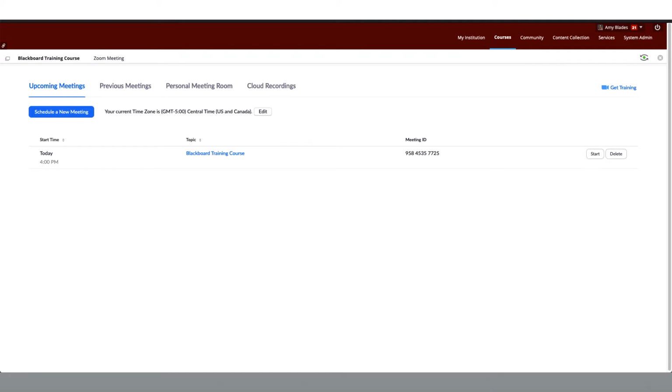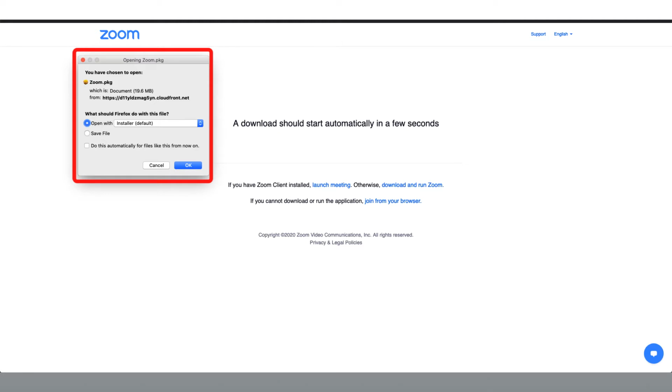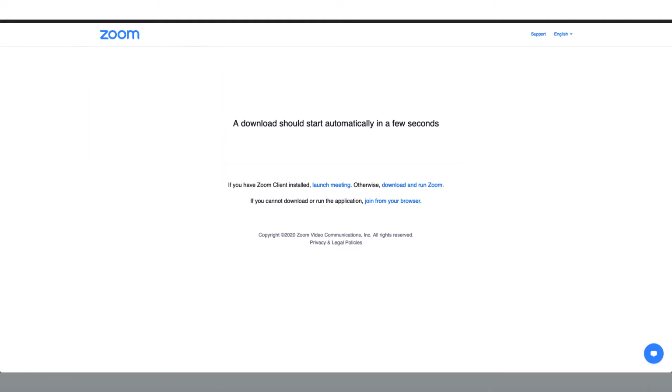You will be prompted to download the Zoom desktop client. If you have already downloaded the desktop client, you may click Launch Meeting. If you cannot download or run the application, you can also select to join the meeting from your browser.